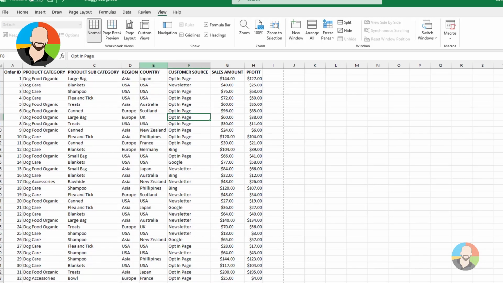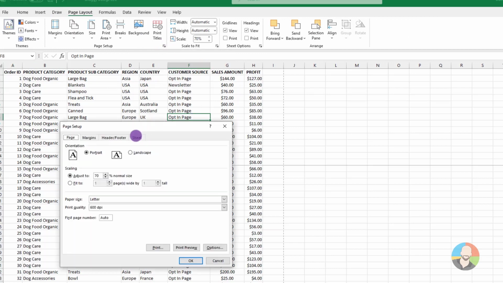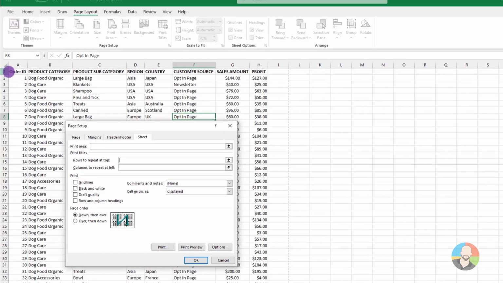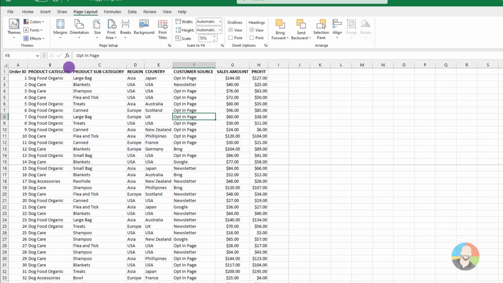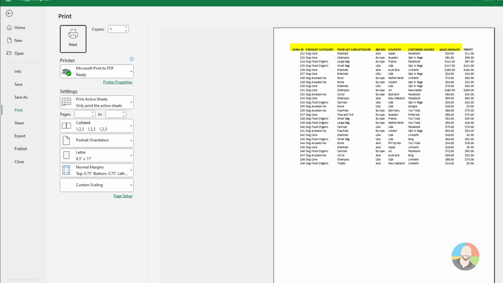Moving on, let's talk about rows to repeat at top. What this feature does is when we print out our spreadsheet, it will put our labels at the top of every page. So when people read it, it makes it a lot easier. To do this, we'll go up and click where it says Page Layout, then click the arrow icon. We'll then jump over to the Sheet tab. We'll click down where it says Rows to repeat at top. Then we'll go over here and click on row 1 because that has our column headers on it. Click OK. Now, when we do a print preview, as we scroll down, you'll notice that our column headings are at the top of every page.